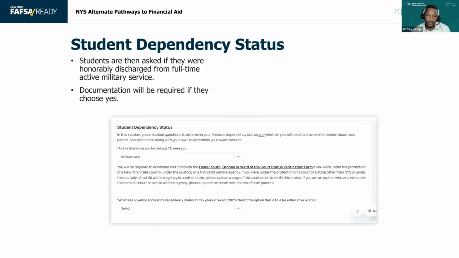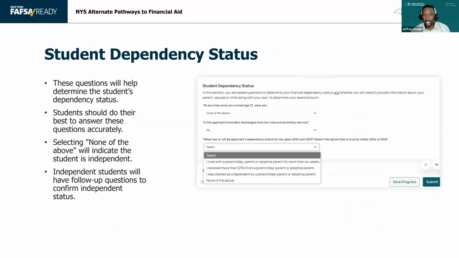This year will say 25 and 26. In that case, they can select independent, I live with parents, receive more than $750 from my parents, or was claimed as a dependent by my parent or stepparent or adoptive parent. The adoptive parent, once again, is if it was an adoptive parent before the age of 13, right? So if they're in foster care after 13, they should select that and become independent.